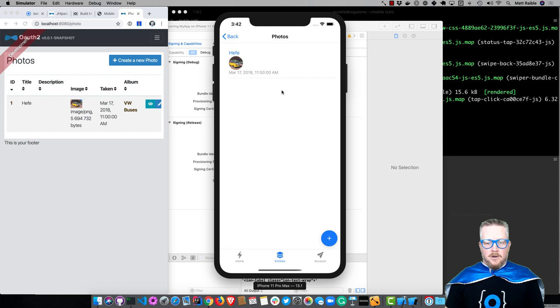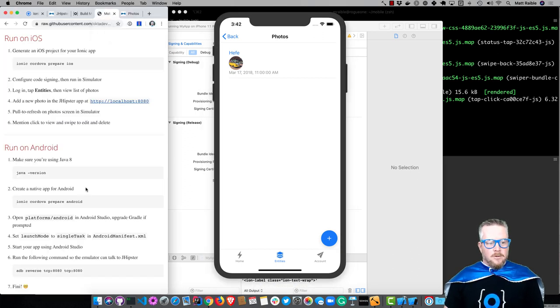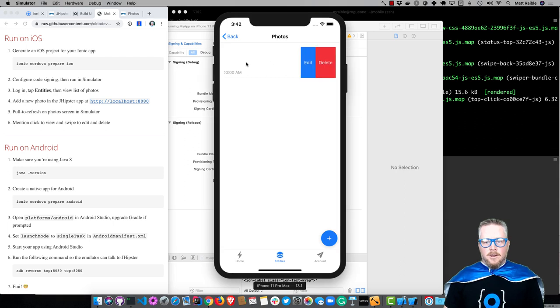And then if we were to go back here, go to photo, you can see it shows up there. And if we were to add a new one, one of the features that Ionic has is the whole pull to refresh. So if we were to pull to refresh, we would get the new photos that were added. So that's all working.